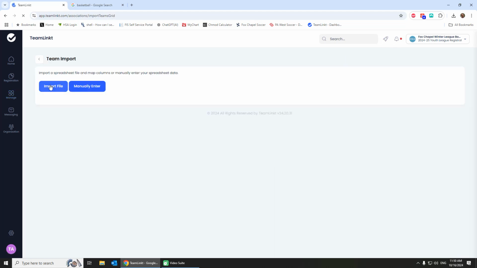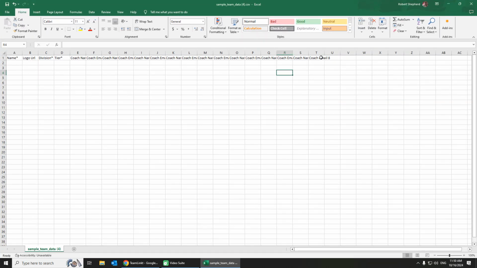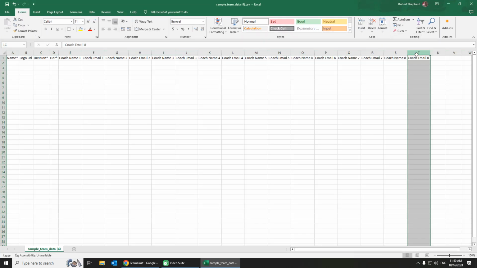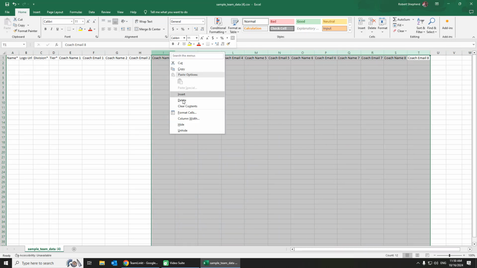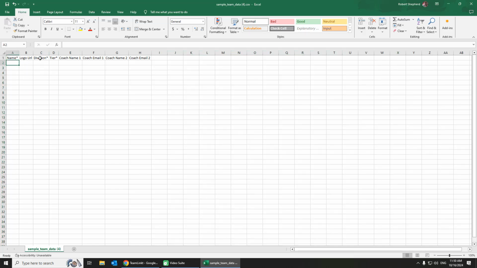You go to import teams, import file. We're going to download the sample spreadsheet. So we're going to open up the spreadsheet. And as you can see, it has like 8 coaches you can add. We're never going to have more than 2. We're not allowed to have more than 2. So the only required fields are the name, division, and tier. But for us, coach is also required.